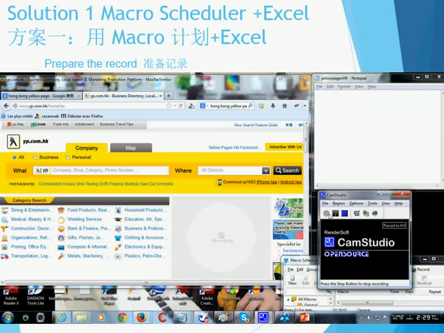The next video will explain how to prepare the record with Macro Scheduler and Excel. So you have to record your macro. We call this a macro, that's why it's called Macro Scheduler. The macro will keep all the moves of your mouse and the moves of your keyboard, the keys that you're using on your keyboard. Let's start the video.